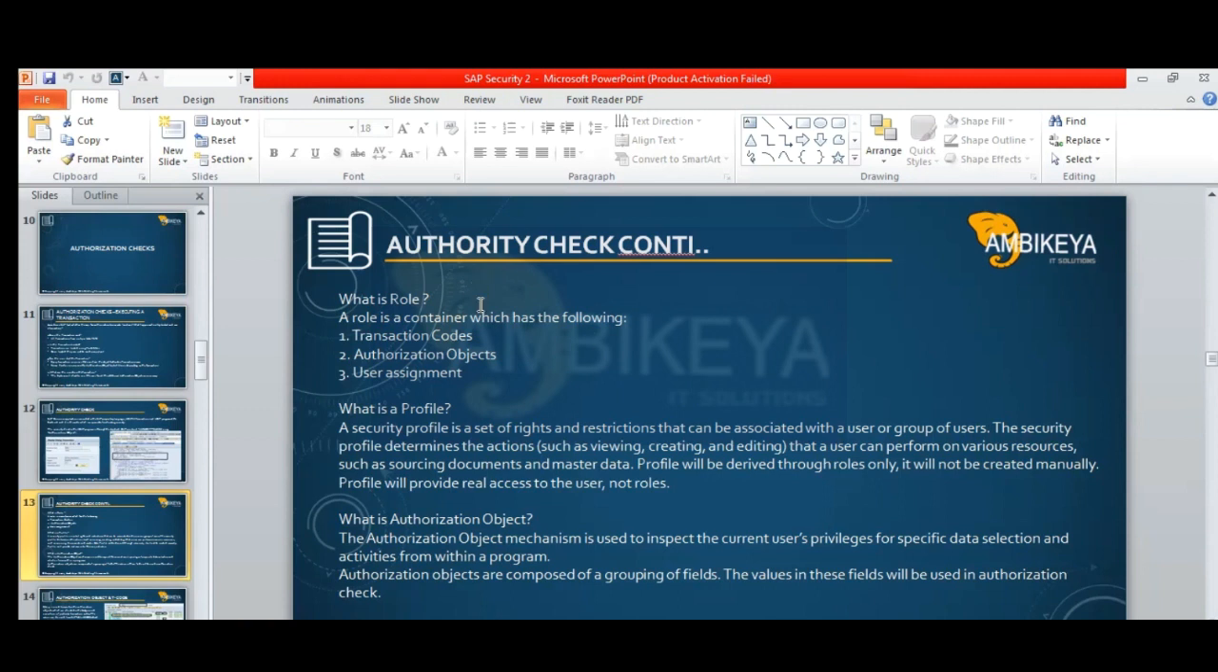So what is a role? A role is a combination of your transactions, authorization objects, and user assignment. In PFCG, you have the transaction tab, the authorization objects, and the user. First you will add transactions to the role, then the authorization objects will get fetched. You will maintain the authorization objects, and once the role is created, you can assign that role to the user.